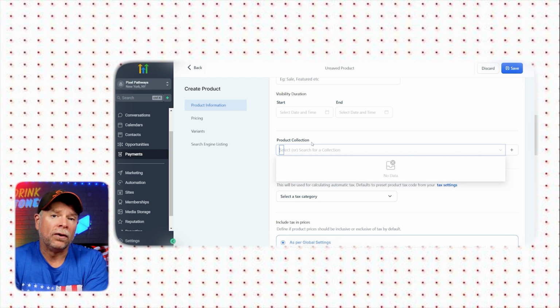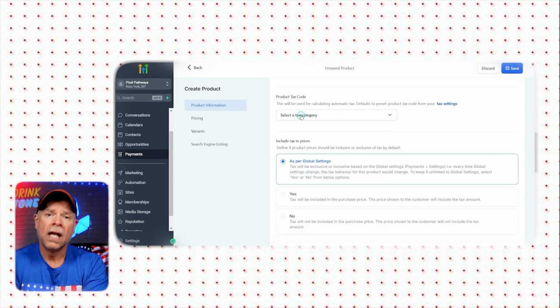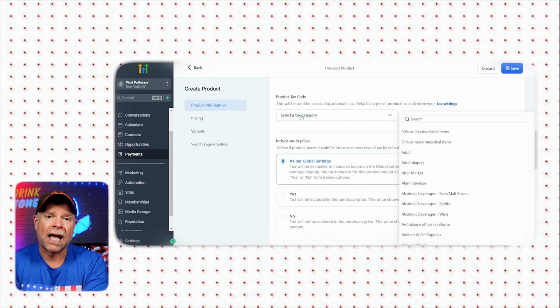Another important field is the product tax code. Here, you can choose a tax category for automatic tax calculations. The tax applied will depend on the settings that you have for your region or country. Having accurate tax settings is essential for compliance and ensures that customers pay the correct amount.